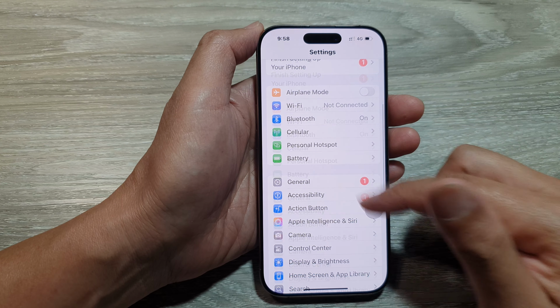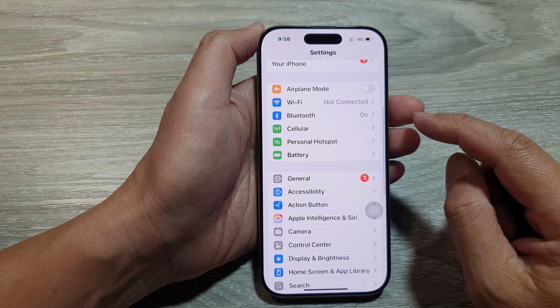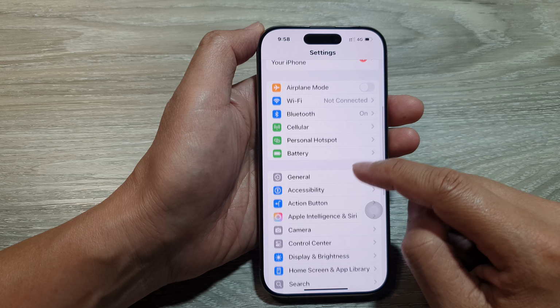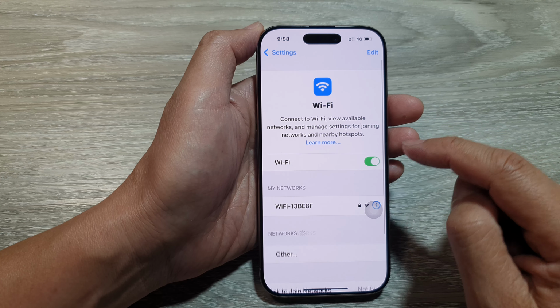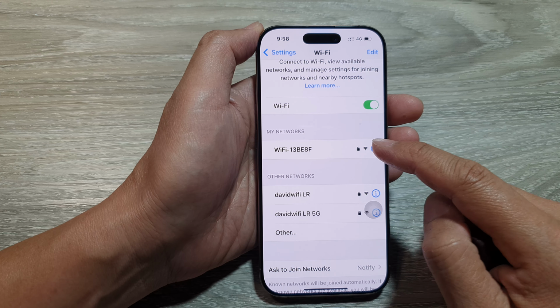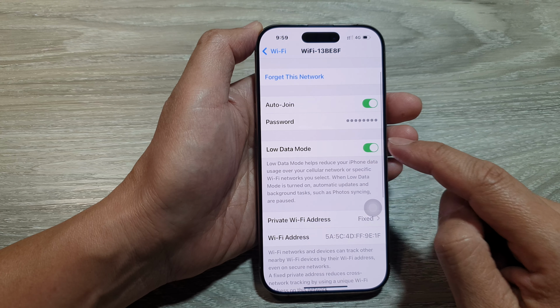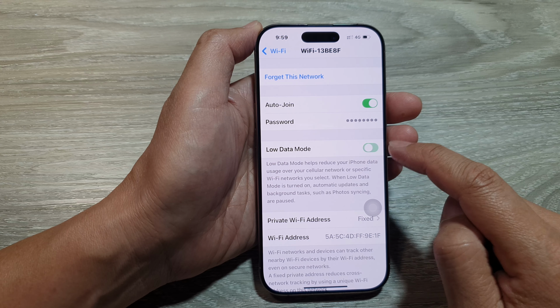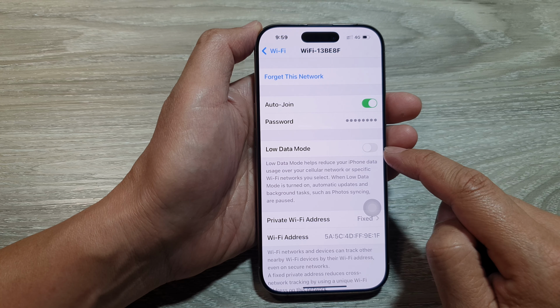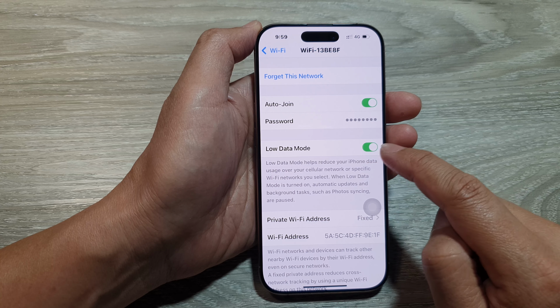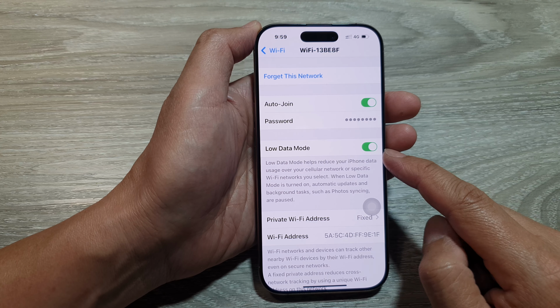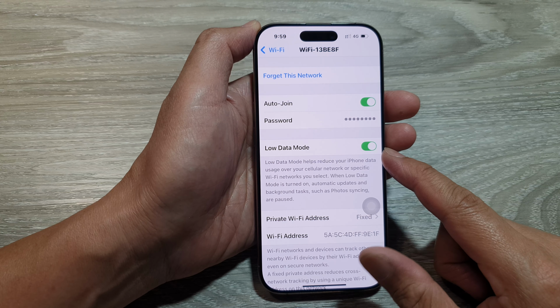Then in the Settings page, we scroll down and tap on Wi-Fi. Next, tap on the information button right next to the name of your Wi-Fi. Then go down and tap on Low Data Mode. Tap on the toggle button to turn off or switch on Low Data Mode on the iPhone 16 series.